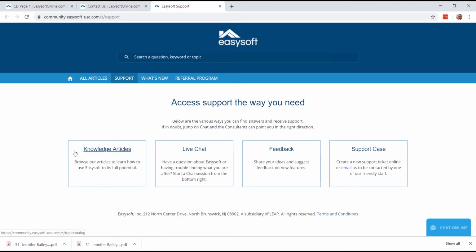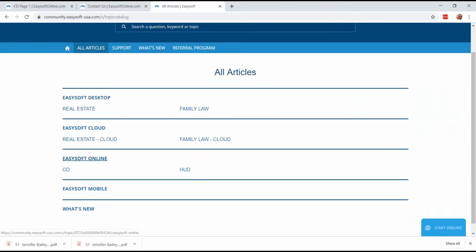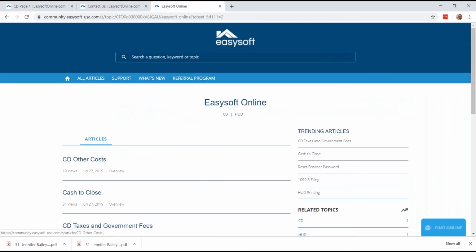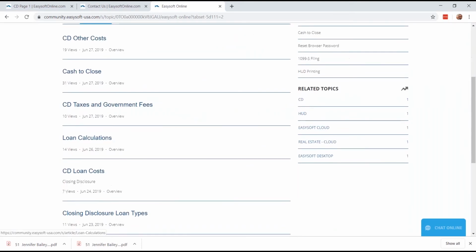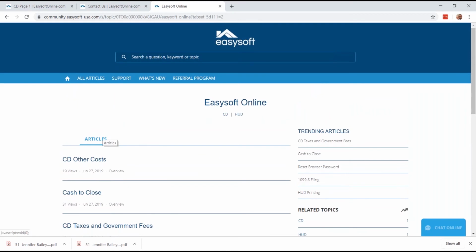We are updating our knowledge articles daily. Feel free to reach out, look at our articles, review them. If you have any questions, you'll just click on the Easysoft Online. And then all of my articles are here and listed for you. If you're searching for a specific subject, you can put that at the top and it'll bring up all the articles that list that topic.